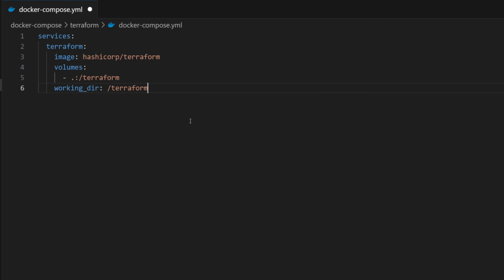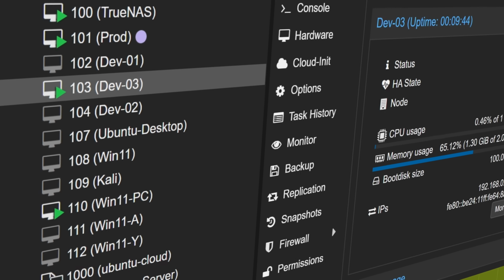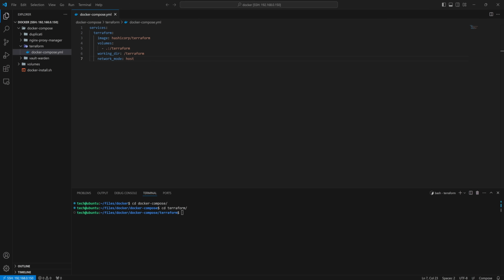Finally, we need to set the network mode. For that, I will type network_mode, followed by a colon, then type host. This is important because the Terraform container needs to communicate directly with a Proxmox server. Using host mode makes this possible without any additional network setup. We are done with the Docker Compose file. It's time to move on to the next step.